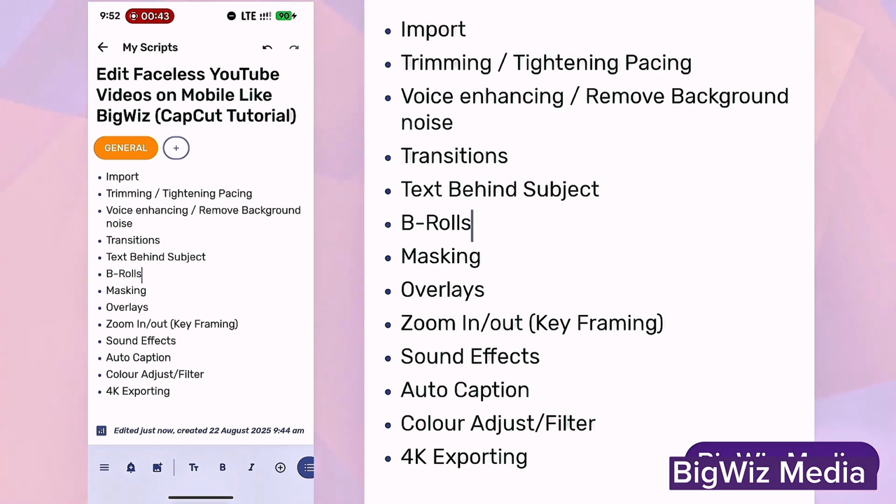Maybe along the line there might be other things that I'll be adding. But then this is what I intend to teach you in this particular video. However, if you have any other thing in mind that you wish you could do with CapCut, you can leave them in the comment section and I will do justice to that.